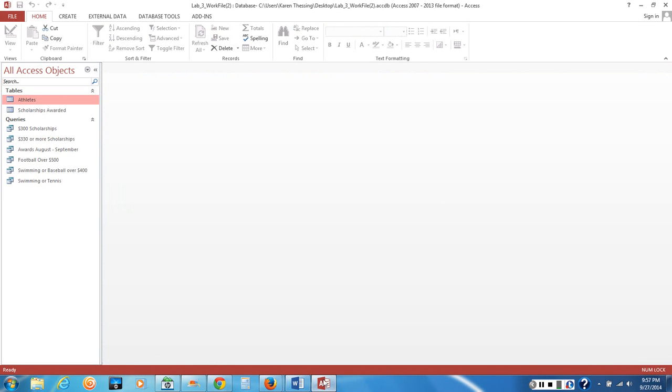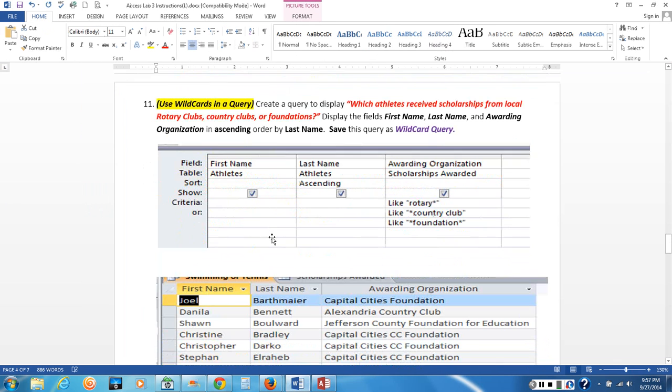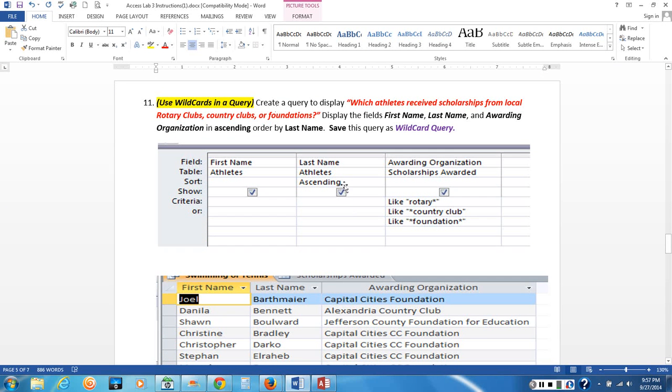And on number 11, we're going to use a wildcard here. Wildcard is actually an asterisk. We want to create a query to display which athletes receive scholarships from local Rotary clubs, country clubs, or foundations. We want to display the first name, last name, award organization, ascending order by last name. We're going to save this as wildcard query.